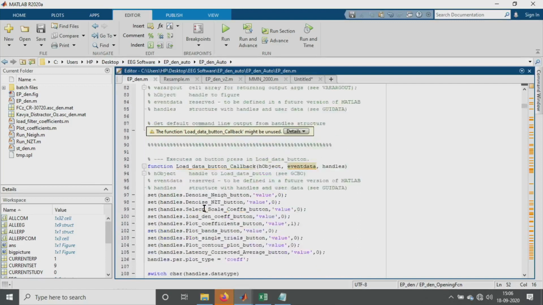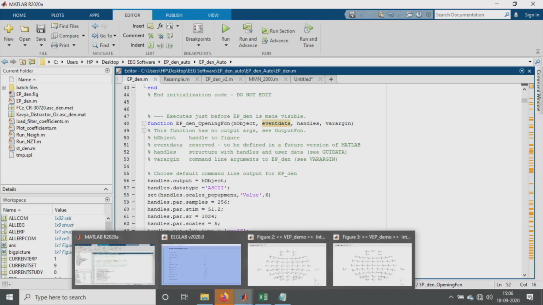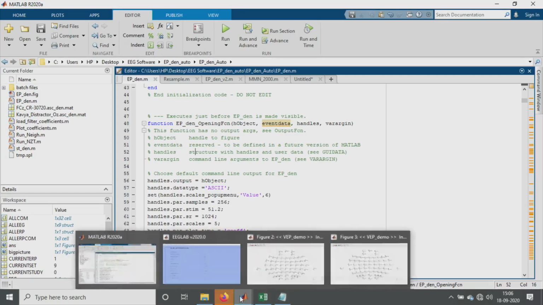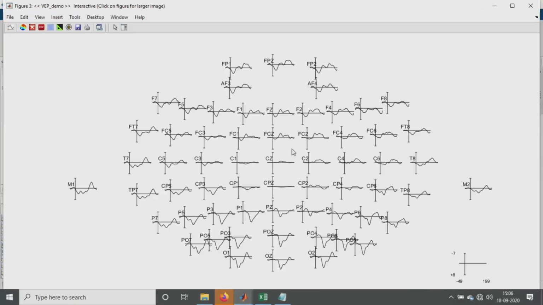There are various other parameters which we can change and work with, like the time maximum, time minimum, the contours, the trials, or even the sampling rate and the sample size. Accordingly, everything can be done. That is about the wavelet analysis using the VEPs.